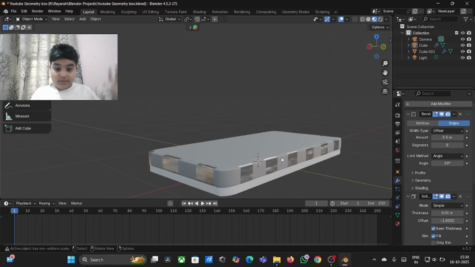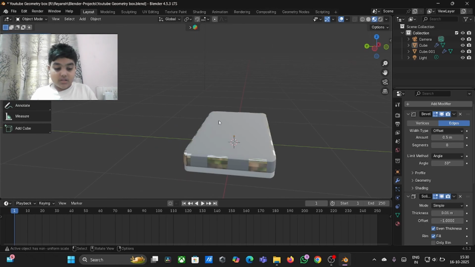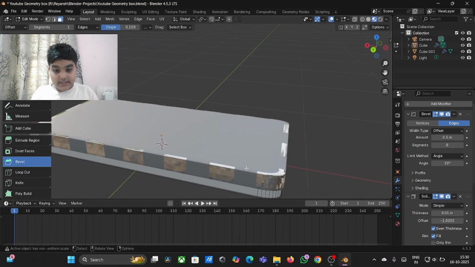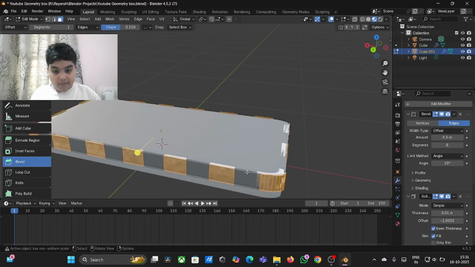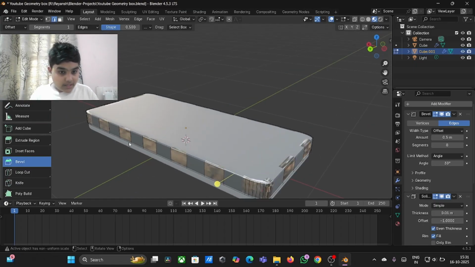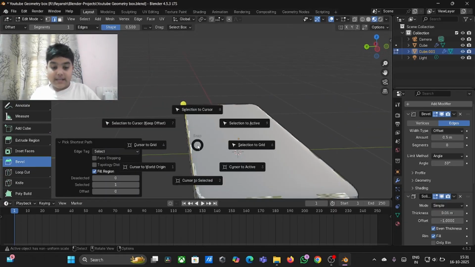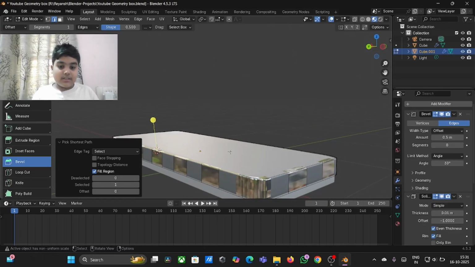To do that, first we'll go to edit mode. After going to edit mode, we'll select all these edges, and make sure you are in edge select mode. And I'll press Shift Ctrl and select till this. And what I'll do is I'll press Shift S and select cursor to selected. And you can see the cursor is here.